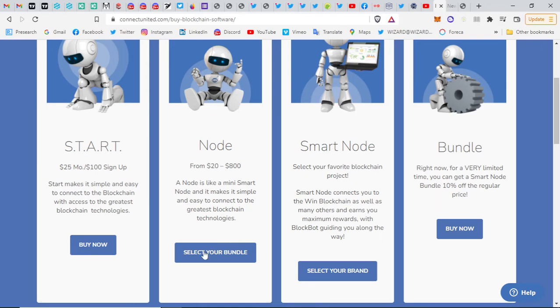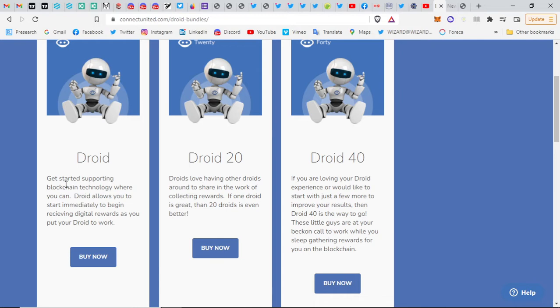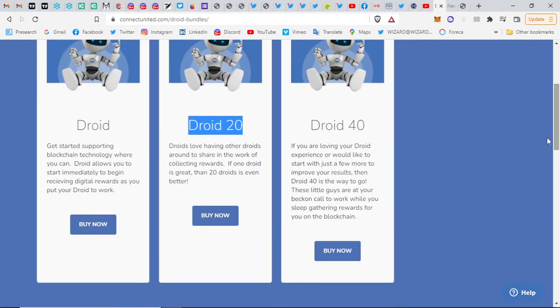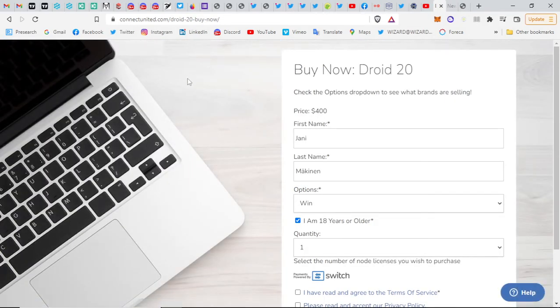So again, it says here select a bundle, but I believe you can get one droid or node, you can get 20, you can get 40. I have 20 of these. I believe that's $500 still. It's 20 times, no, it's $400. So you get a little discount there.